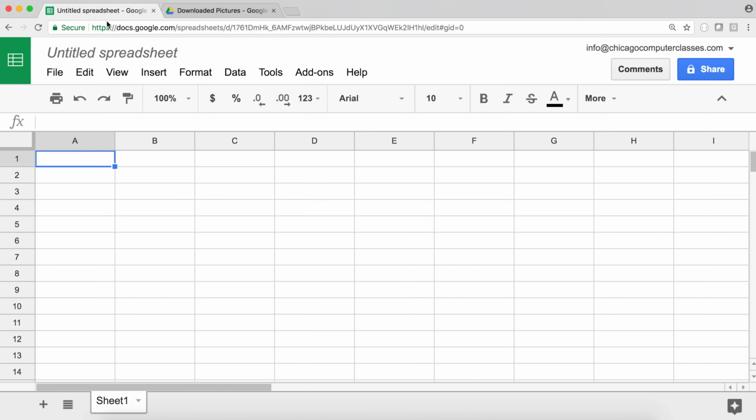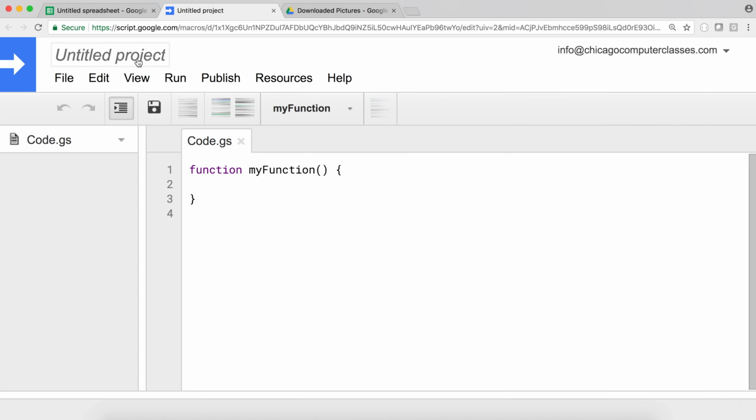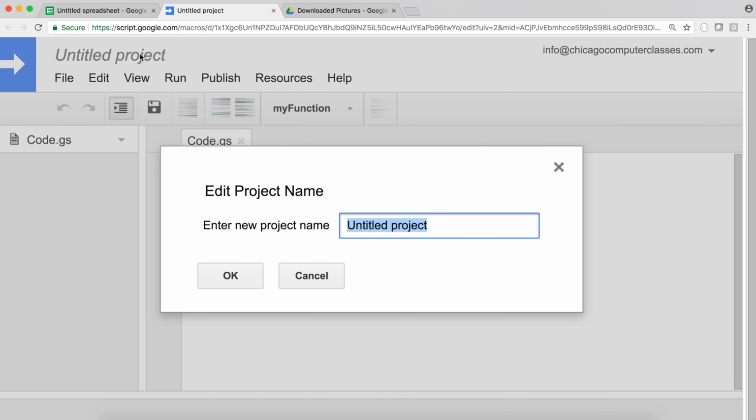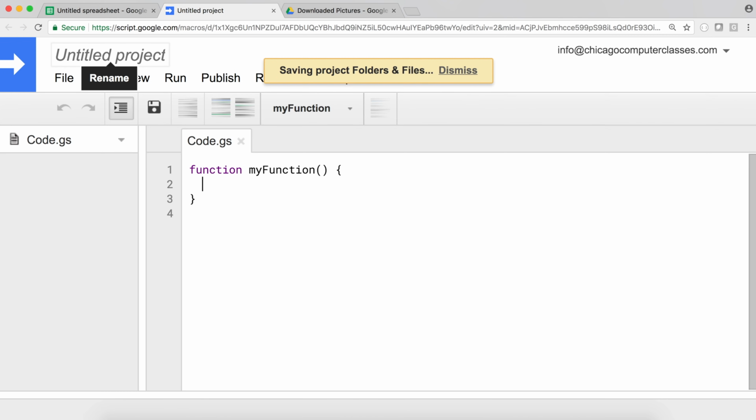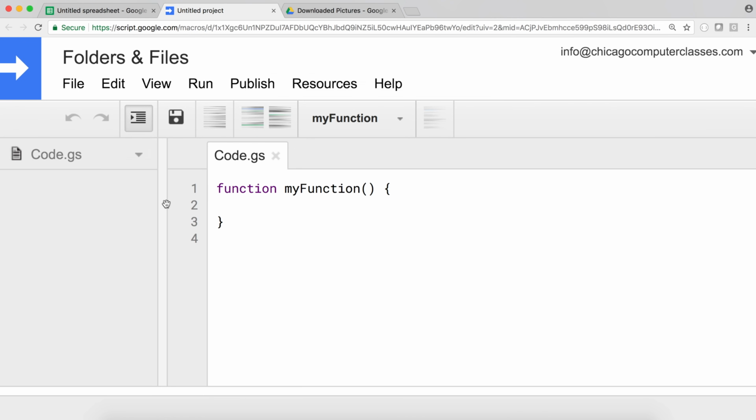The first thing I'll have to do, obviously, is go under Tools and Script Editor, and that's going to create a new script editor. Instead of Untitled Project, I'll call it Folders and Files. That should be good enough. I'll zoom in enough for everybody to see what's going on, and we'll go ahead and create some code here that's going to do what we need.